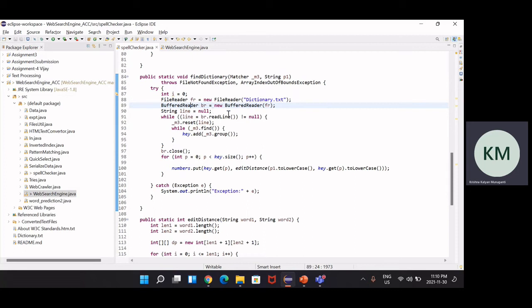When the file is read line by line, and if the match is not null, then it will be reset. When it is reset, the match will be 0, because no occurrence happened in the file with the keyword given by the user.